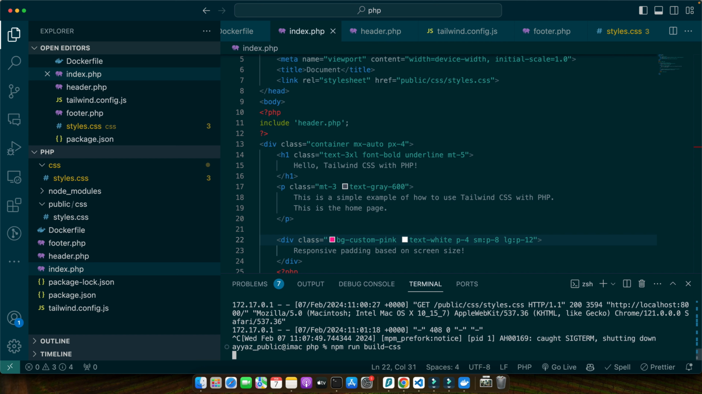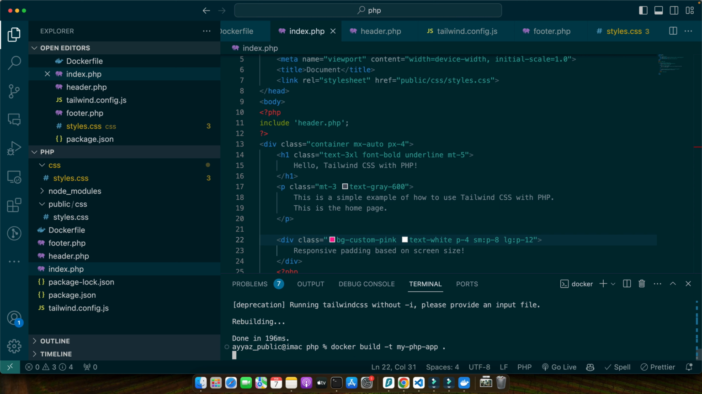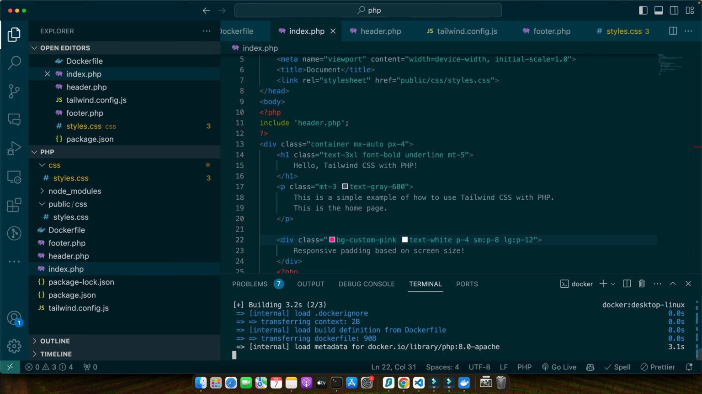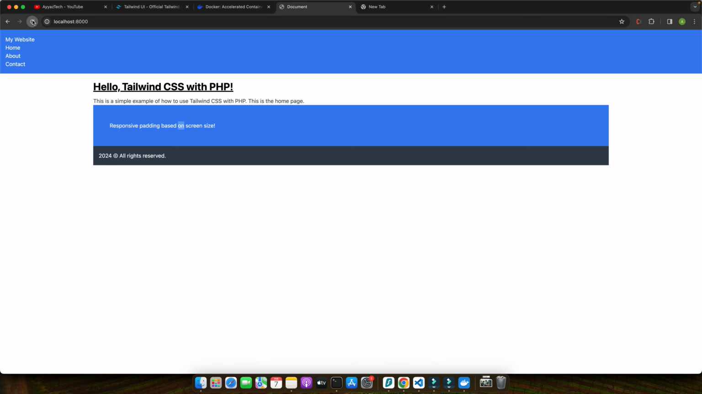I will build the Tailwind CSS file first, and then I will build the Docker image, and then I will restart the Docker server for me. Okay, now let's refresh it, and you can see that pink color has been added. So to make our Tailwind styled pages even more interactive, we can incorporate JavaScript components, whether it's a dynamic dropdown, modal, or carousel. JavaScript can breathe life into our static pages.